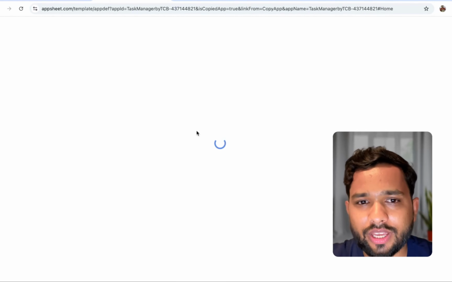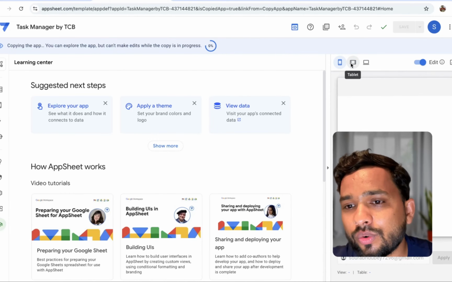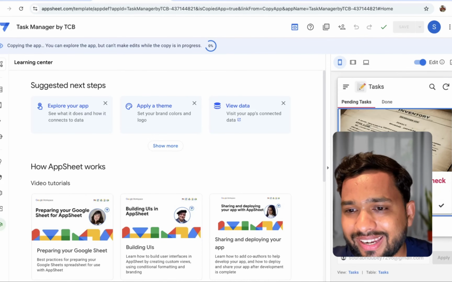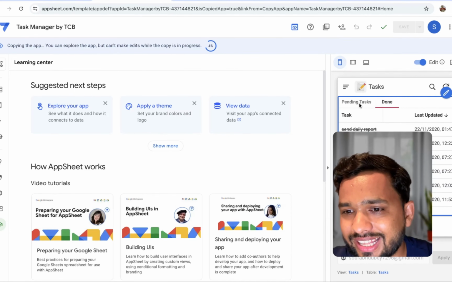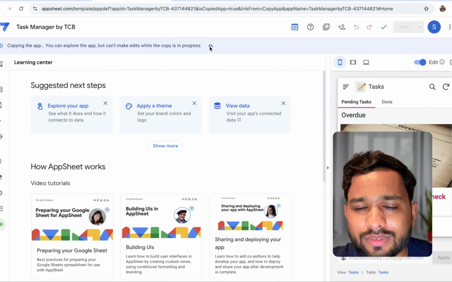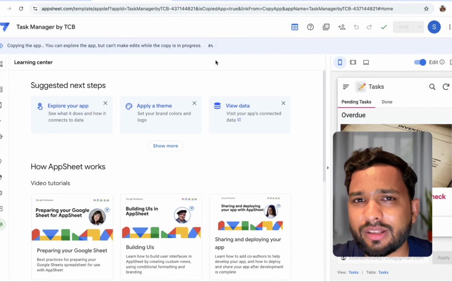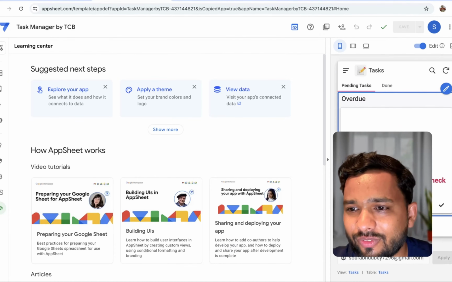some seconds. You can see on the right side, your app is building here. You have the mobile view, a tablet view, and a desktop view. Wow, fantastic. Amazing. Pending task and done. Let's wait some seconds. You can see only 4% is copied, 8%. So it will take some time. And it's done. Signing. Wow, amazing.